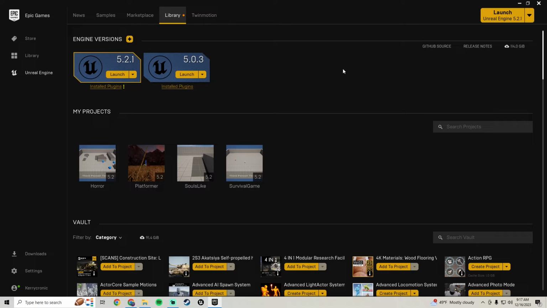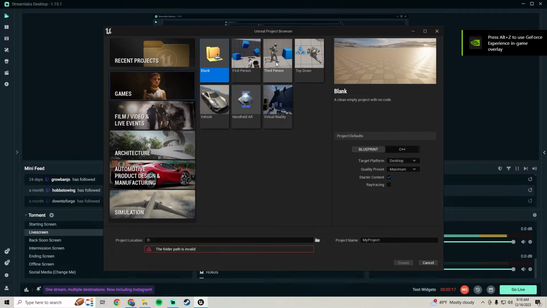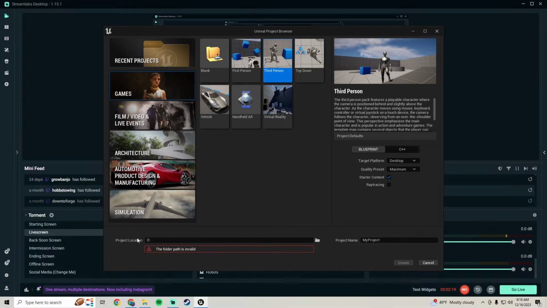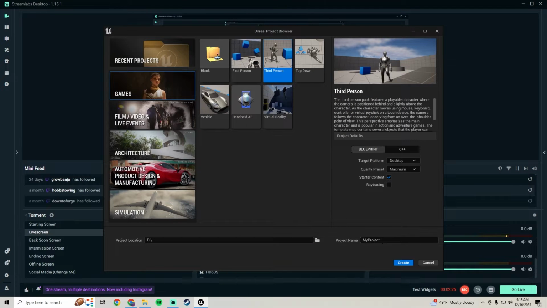So first we're gonna create a project. I'm gonna be using 5.2 for this, so I'm gonna launch 5.2. Alright, so once you get it open, we're gonna go to games here. We're gonna choose the third person template. Choose where you want your project location to go. I'm just gonna use my D drive right here, and then you can check starter content.